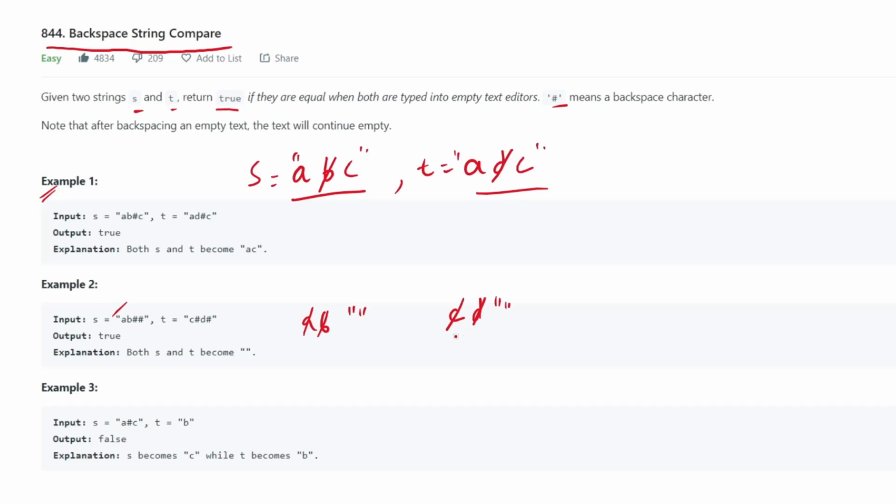That means they are also equal, but here they are not equal. Here first we write A, then we remove it, then we write C, but here it is B. So B is not equal to C, which means we return false. So what we have to do is, after analyzing what our final text will show, we check whether s equals t or not. If it is true, then we return true, otherwise we return false.